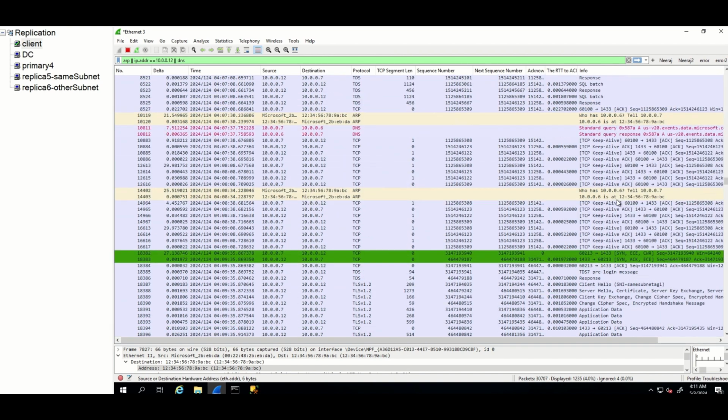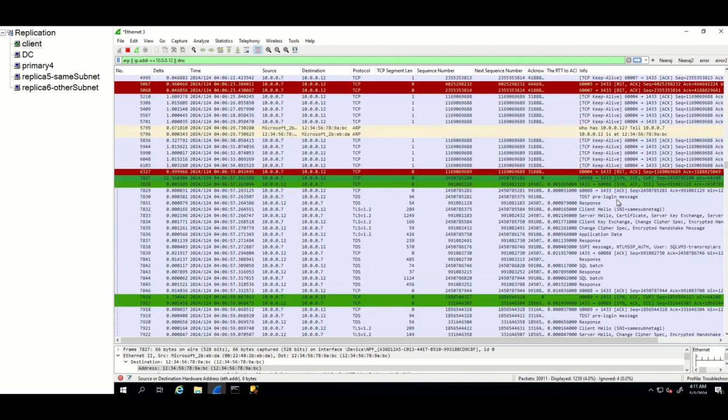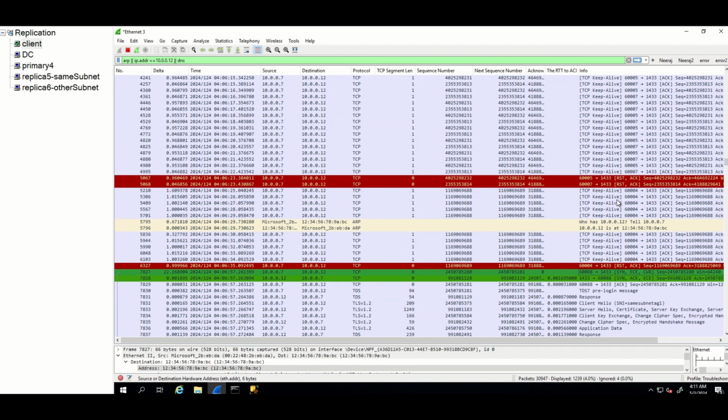As you can see, existing connections have been closed with reset, and a new ARP request is made. After that, the client finds that this time the listener IP has been moved to another server, and a connection to the new primary is being established. This is exactly what we talked about, right? This is how failover happens in the listener, and this is how the client detects failover.